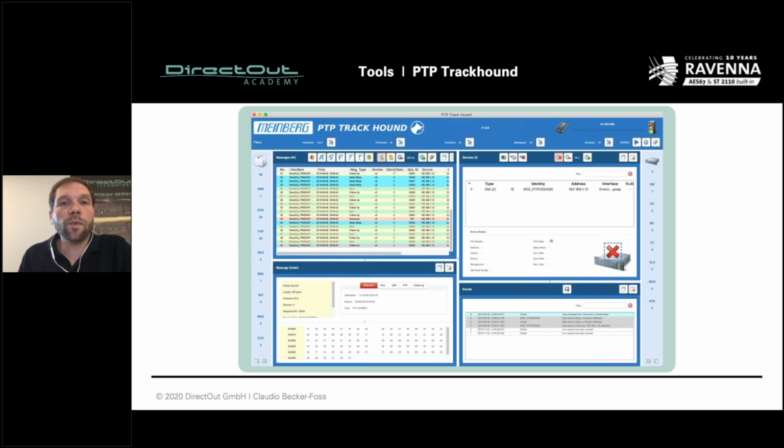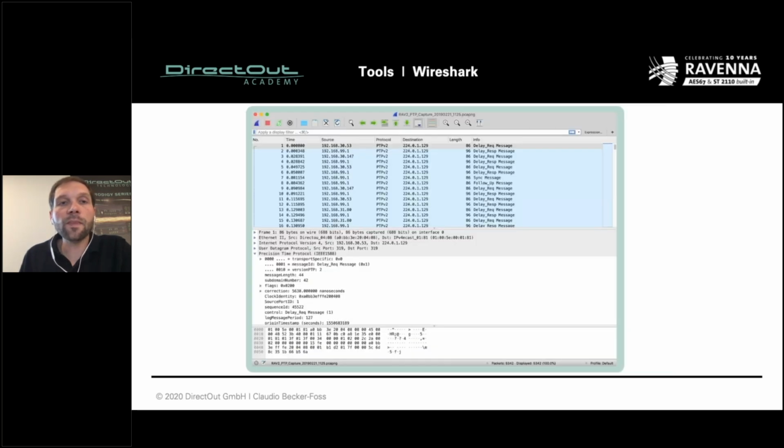I really like to use that tool for PTP troubleshooting. Then, of course, there's Wireshark, which is a down to a bit level analysis tool, which is very powerful, but also has a bit of a learning curve. It supports a lot of stuff that is around audio over IP natively.